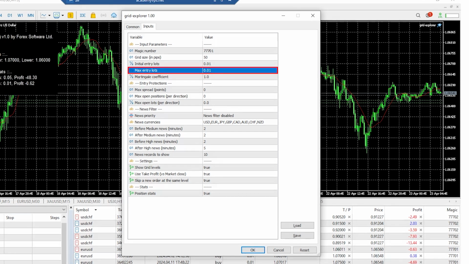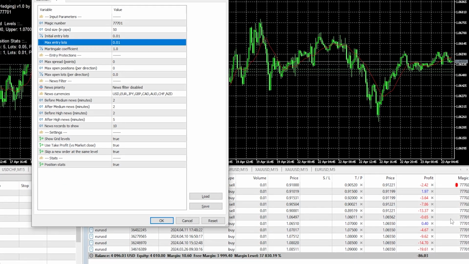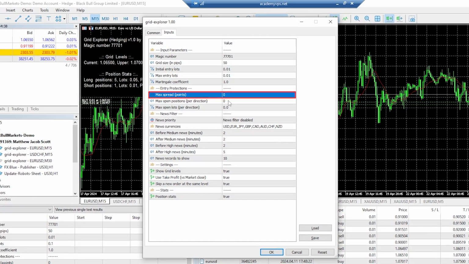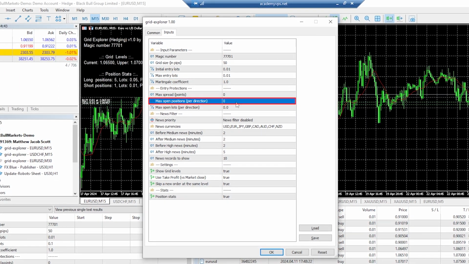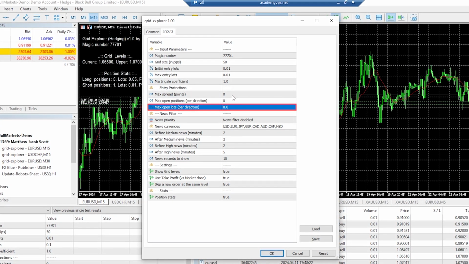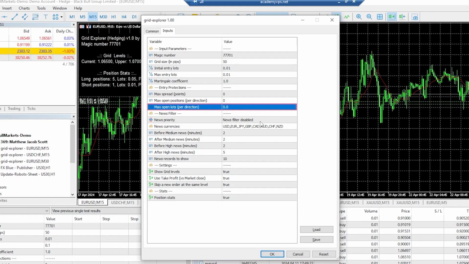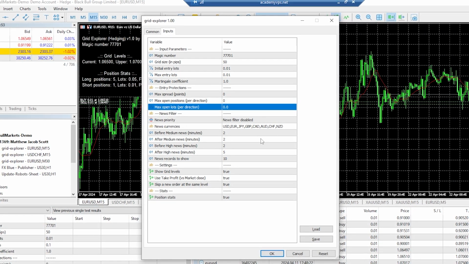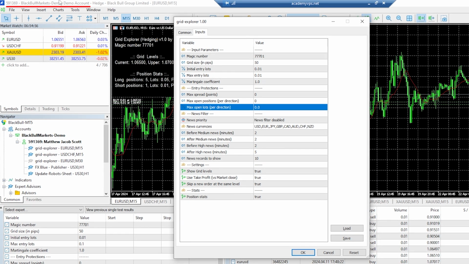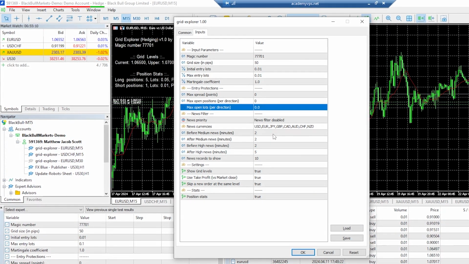Being on 0.01 still means that we've got multiple trades happening on the same magic numbers. The max spread points I've just got on 0, as per the max open positions per direction and the max open lots per direction. I just wanted to leave them open. I didn't want to restrict the robot at all at this stage, just to see how it would flow freely for the initial testing period. And just to let you know, this is on a demo account with Black Bull Markets, and it is a hedge account on a standard account, I believe.